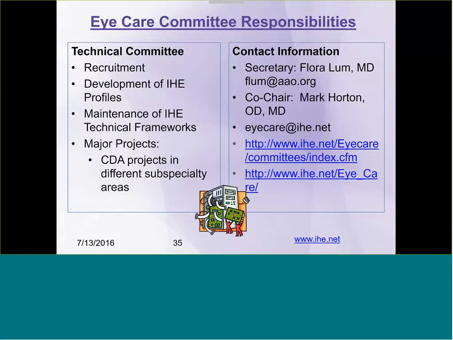The next group is the technical group. This group, which is led right now by Mark Horton, is really developing the profiles for eye care. What typically happens is we have a big IHE technical committee, but then we typically generate subcommittees for the different items that we're working on. Of course, there was a subcommittee for the unified eye care work, a subcommittee for the refractive measurements, a subcommittee for the CDA work, and so on. Basically that's what happens.